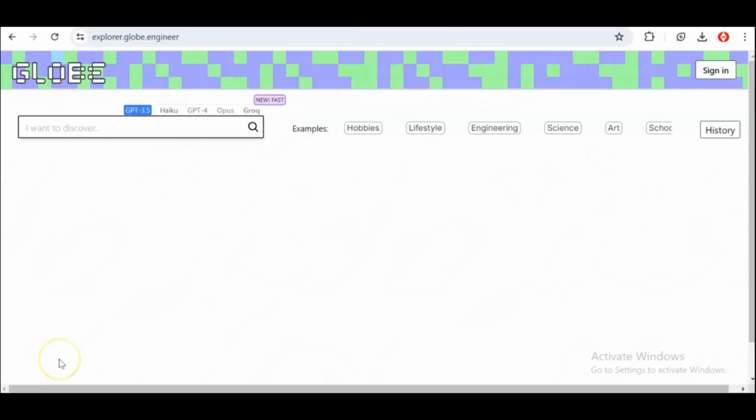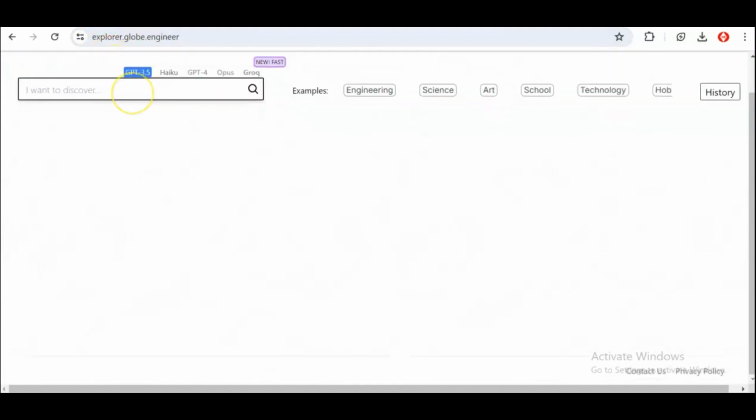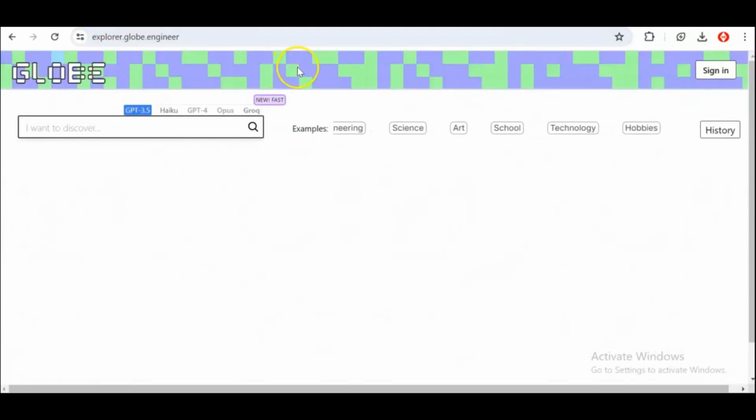So the first website is called explorerglobe.engineer. I'm quite sure if this is your first time seeing this website, then you are definitely lucky, because this website will actually make a lot of things easier for you as a student, as a freelancer, and so on.